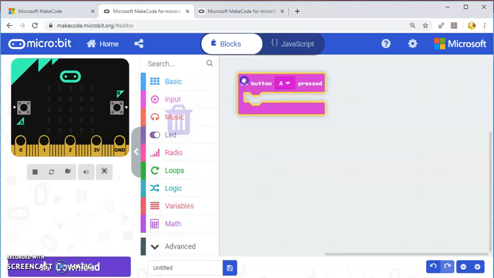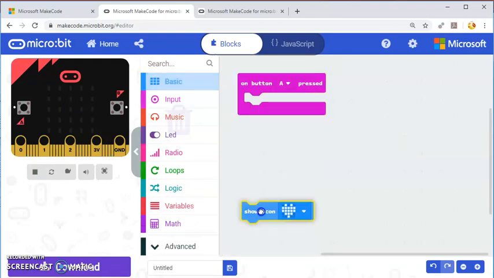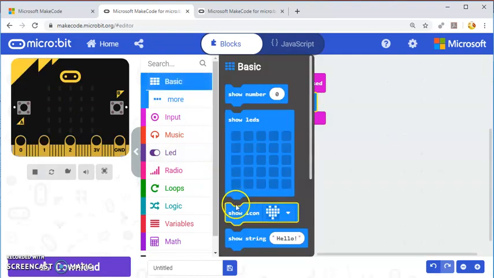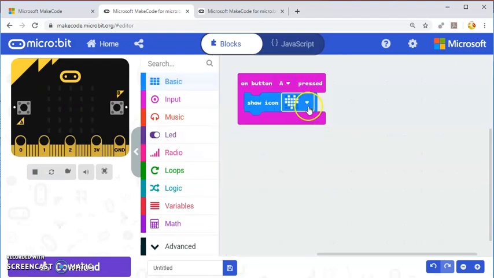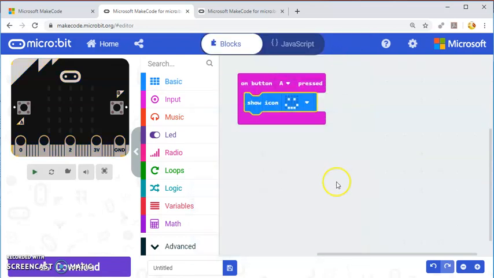So remember, we go to input for on button A pressed. So I'm just going to select the on button A pressed. And then we're going to go back to basic. So remember, when the A button is pressed, we want to show a happy face. So I'm just going to show icon. And I click, so icon is in basic here. So just show icon. So just pull that across. And then we can change the icon that we're displaying just by simply pressing on the arrow, and then I'm just going to select the happy face here.